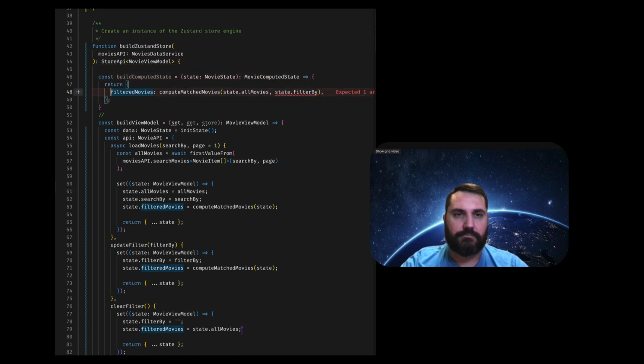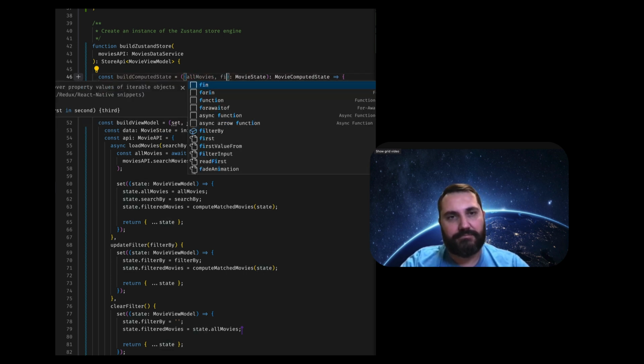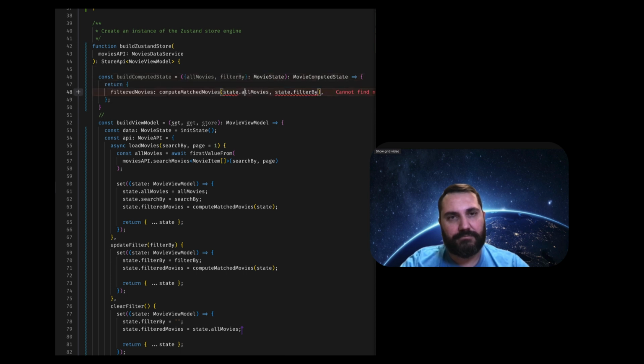It's going to do something like this. It's going to call compute matched movies again. And in fact, what I can do here is use destructuring, and I can say the only thing I'm really interested in is all movies and the filter by. Do something like that, right? Now, I could even be smarter than that, and I could just say, all right, I'll just pass in the state, and down here, I'll pass in the state.